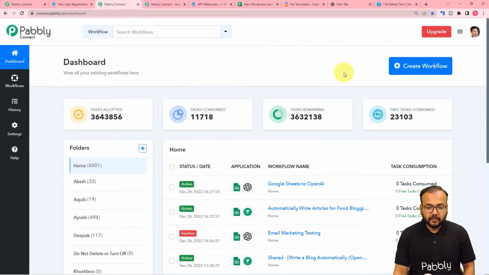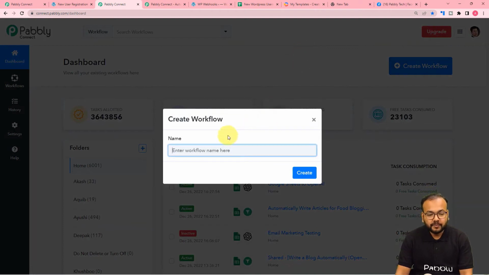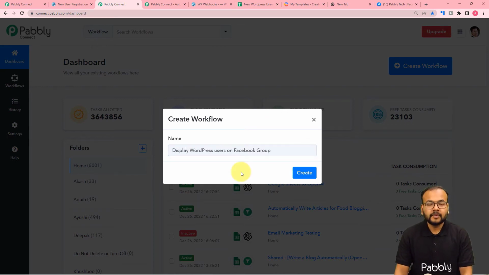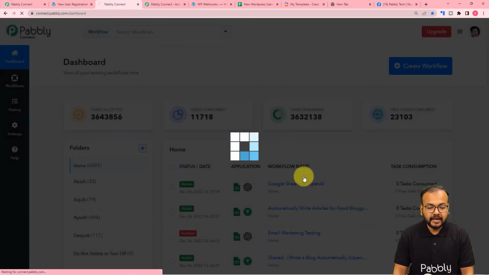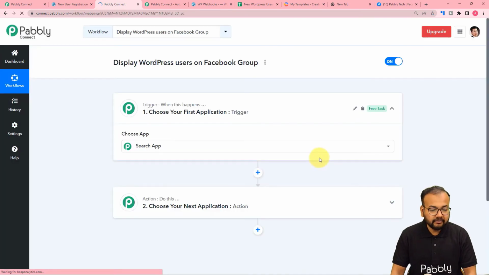Okay. And from here, you have to click on this create workflow button to set up an automation workflow. And here you can give a suitable name to your workflow as well. So I'm giving the name here as display. So guys, I have given this name, display WordPress users on Facebook group. Now click on the create button and you can see your workflow page is getting ready here.